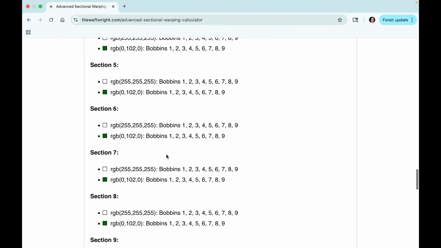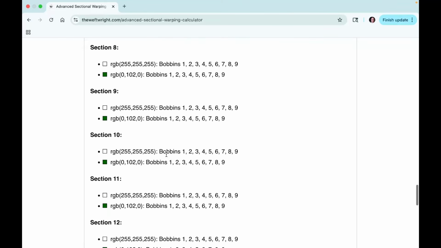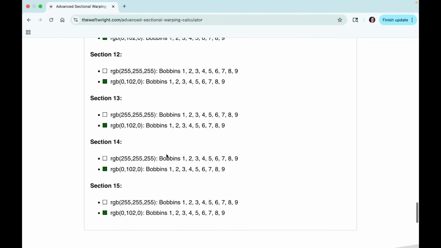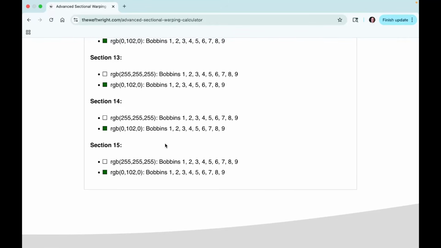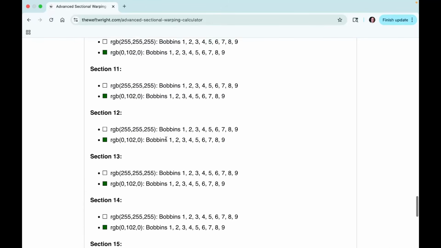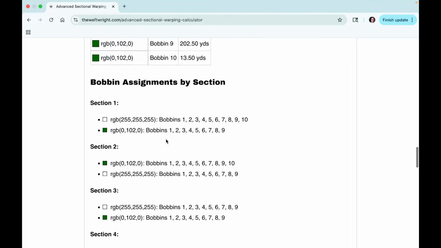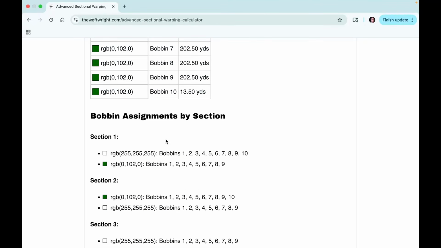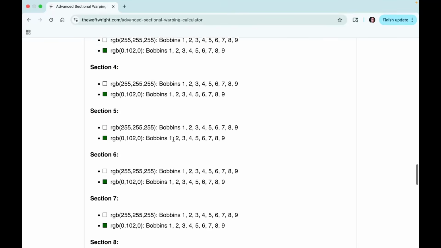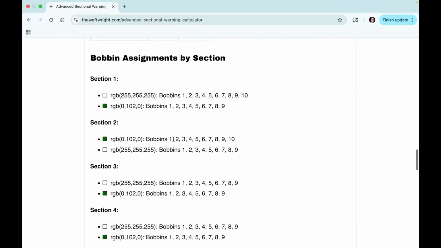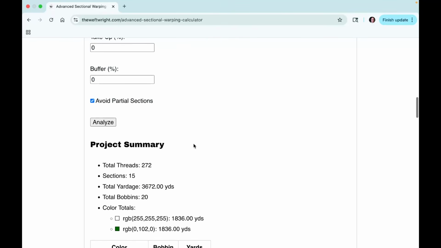Now you'll have to refer to your WIF for the threading order. This is a shadow weave, so it's just every other thread, so it's pretty easy to figure out. If it were a more complicated pattern, I just couldn't figure out a way to program it so it would also show you what pattern to put it in by. But this is a really advanced tool that's great for all you sectional warpers out there.